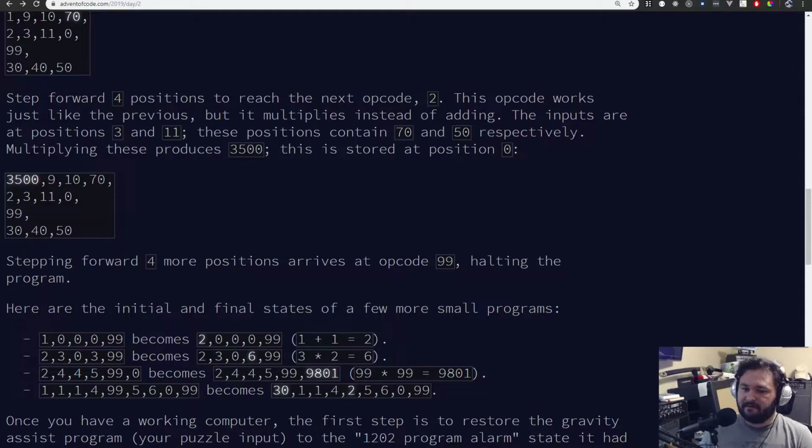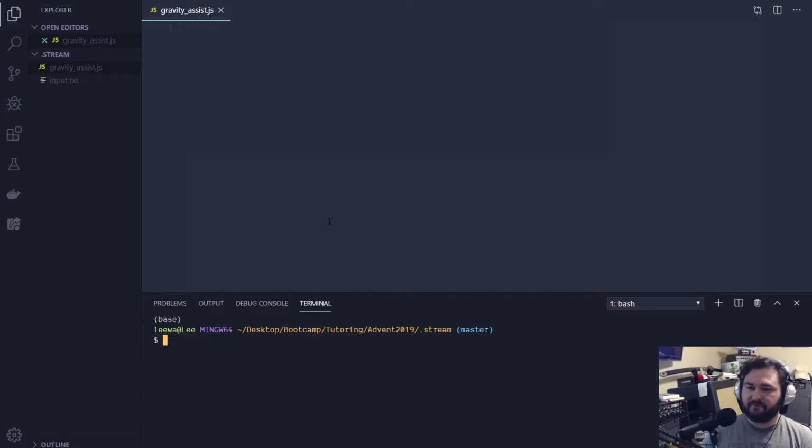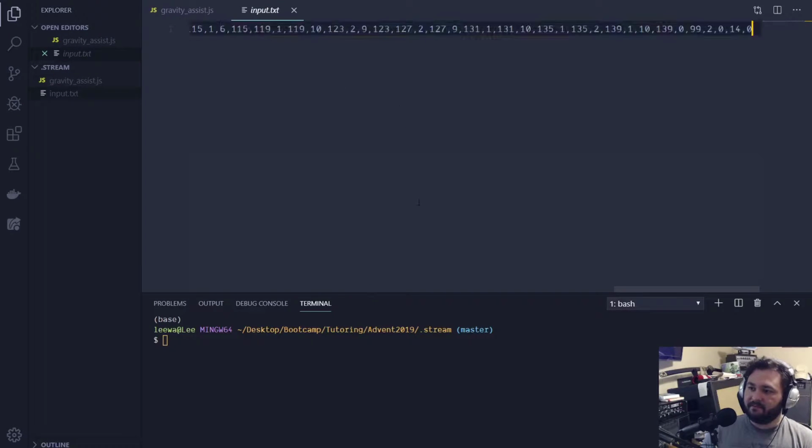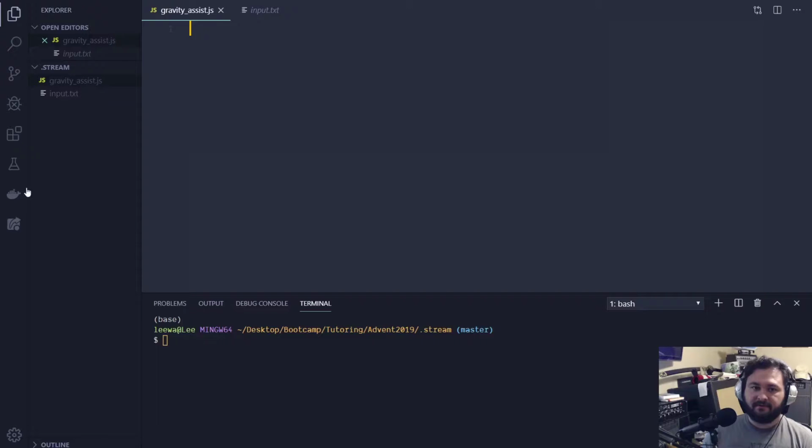All right, so let's jump into this in JavaScript. Jump over to trusty VS Code, and let's get started. I've got our inputs here in a text file, and we're going to read from this file and then parse these inputs and try to get our answer. So the first thing we need to do is bring in the file system. So require fs.